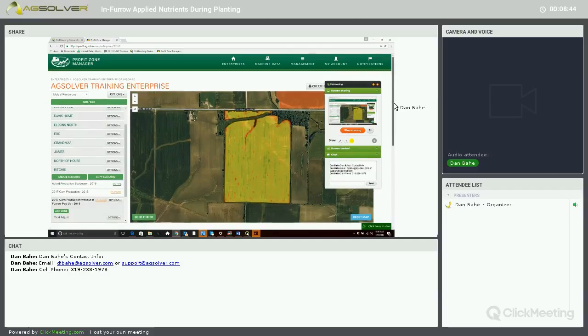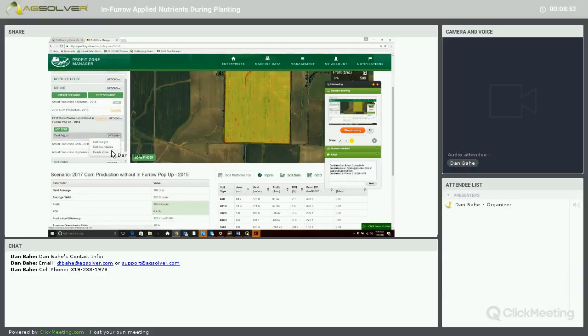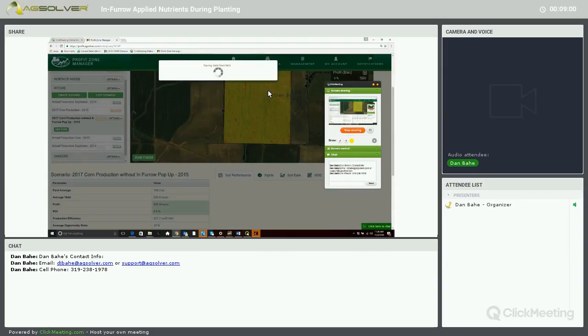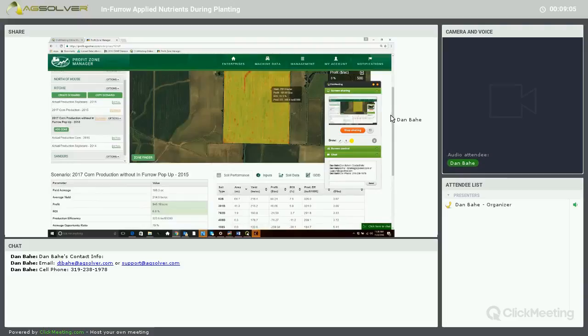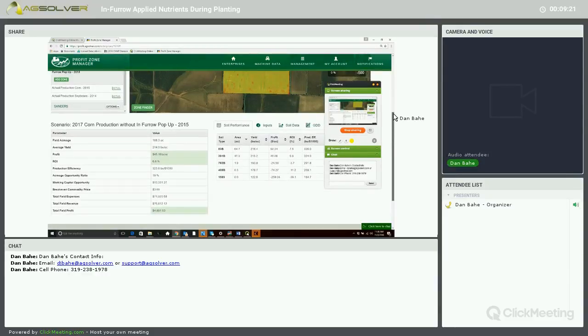And now we still have a projected yield of 220 bushel. What I want to do is actually eliminate our yield adjust. So say our yield goal is 214. So yes, we want to delete our management zone. So with our reduced budget, by taking out that $10 cost of the pop-up fertilizer and adjusting our yield back to 215 or 214, we can see our financial performance for this scenario.